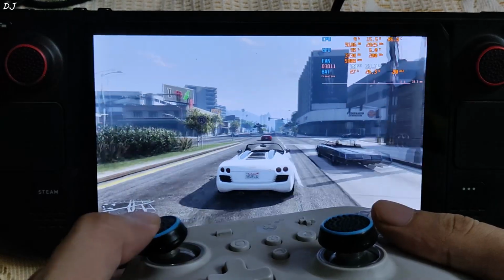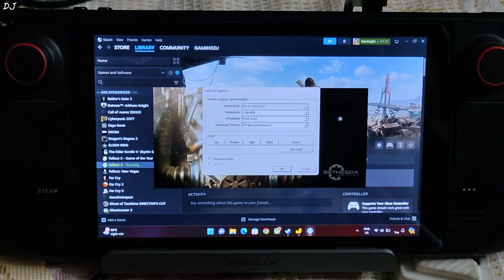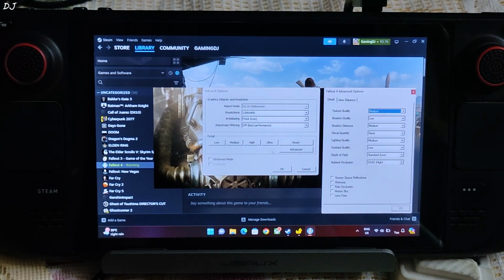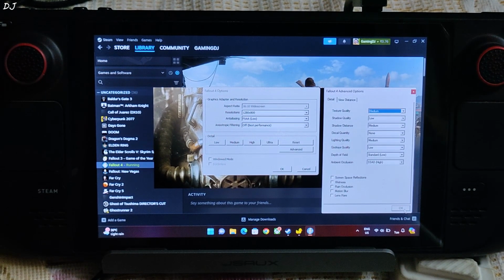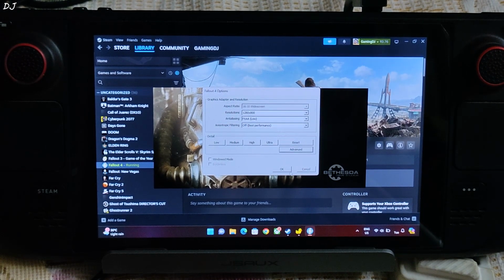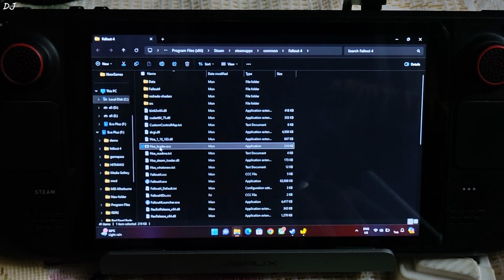Now I'll be testing the next game. I'll be running Fallout London mod. First I'll show you the game settings. Using the low preset, 800p resolution. Anti-aliasing FXAA. All of the effects have been disabled. I have installed Buffout 4 and high FPS physics mods. Launch the game via F4SE loader.